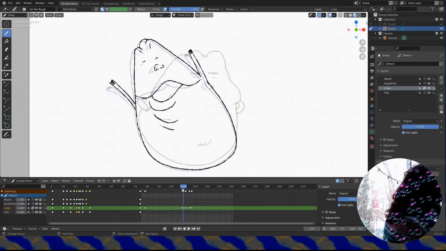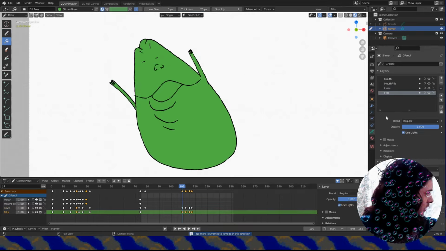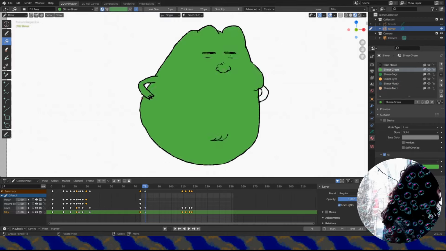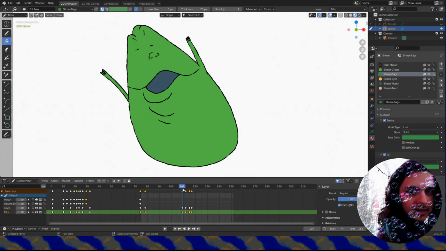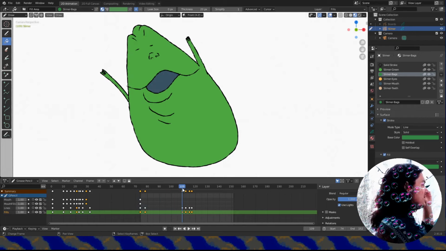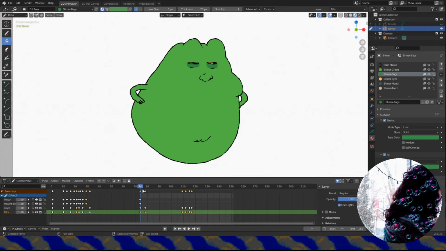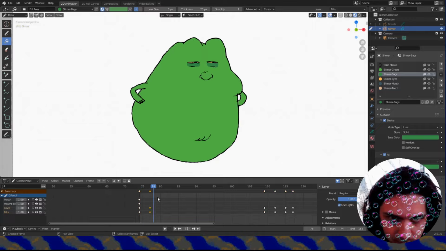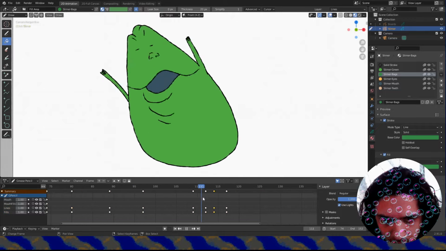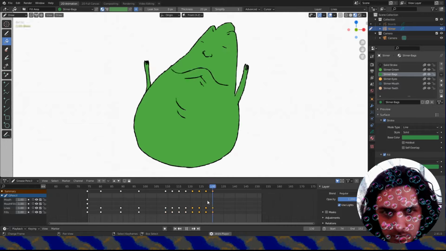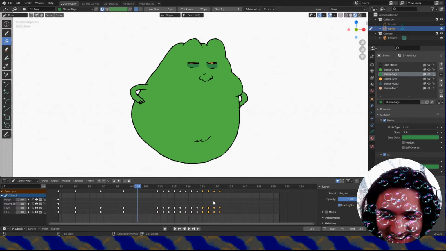So let's color these in. There we go, and I'm not gonna do the eye bags for these poses because he's in motion. His eyes are very itty bitty. I don't think it'll matter. Okay, now let's do the retiming of the frames. Yeah, that's good.